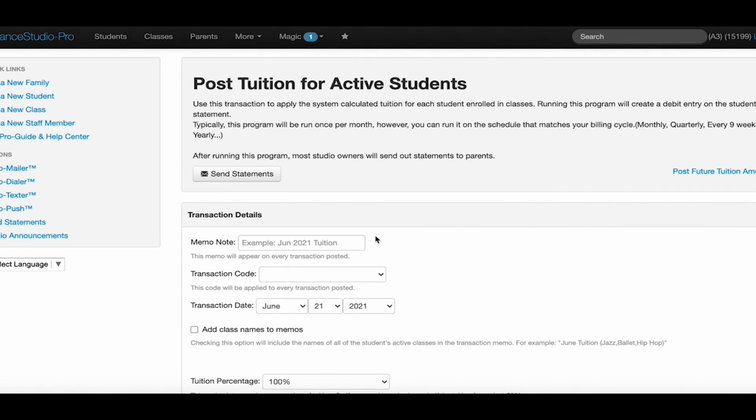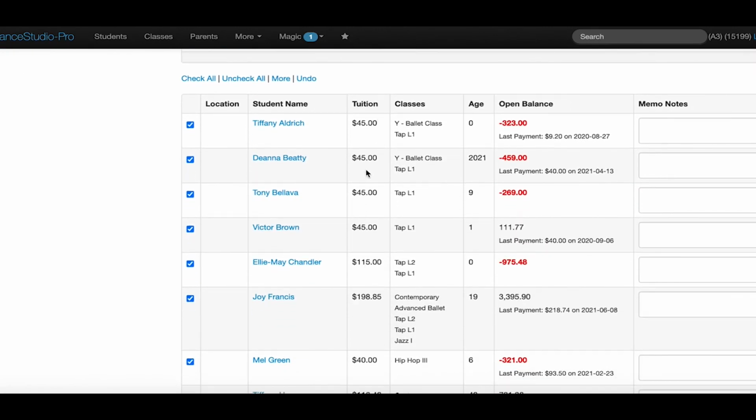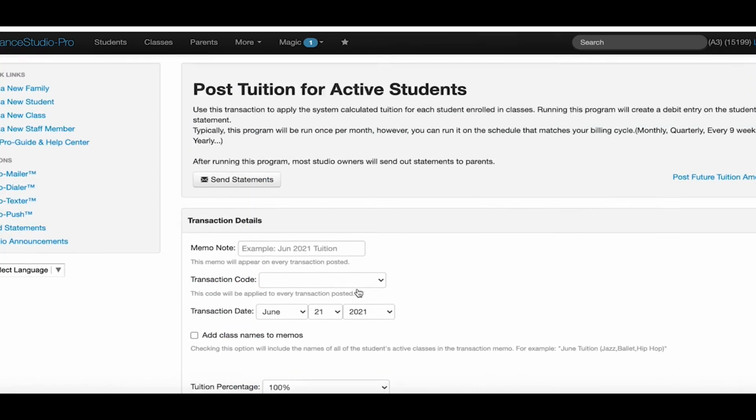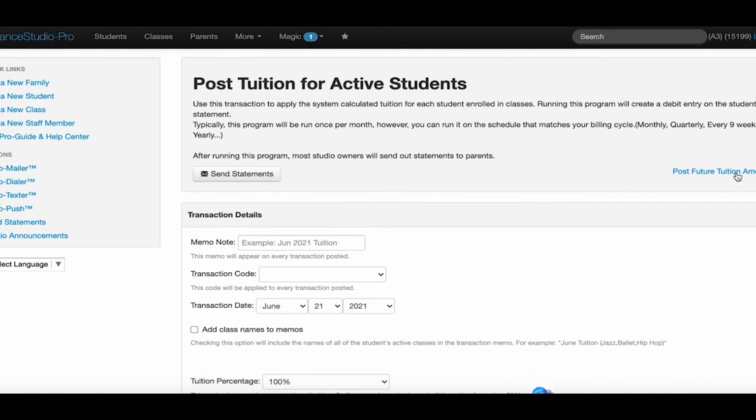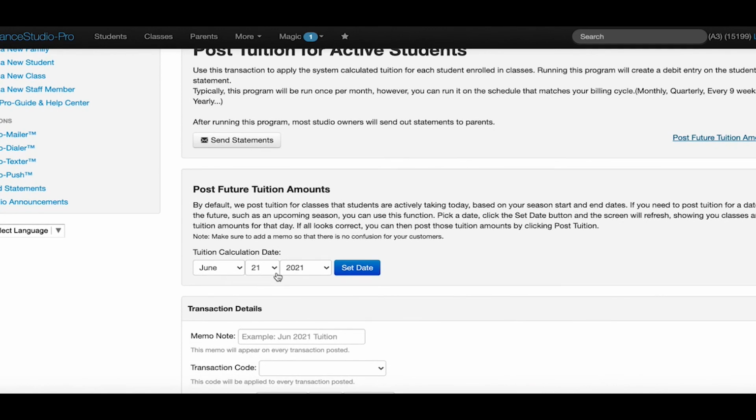While in your season's active date range, all dancers will show in a list at the bottom of the screen along with their monthly tuition. Take note, if an account has a credit balance, it will not reflect in the total monthly post. The credit would need to be applied directly to the charge after you post tuition. If no students are showing, click Post Future Tuition Amount. Choose a date that's within your season date range so the tuition will calculate correctly.